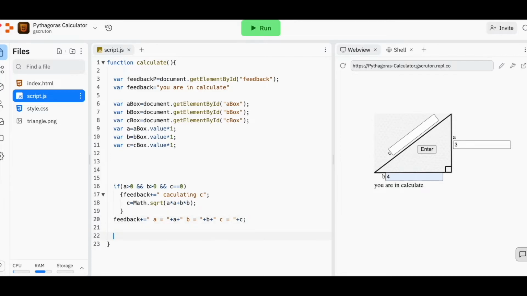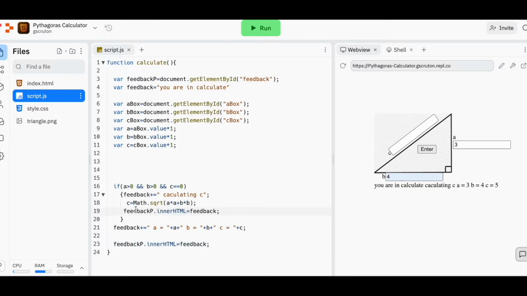That needs to come lower than this. Let's press run. A is 3 and B is 4, and then we press enter. It says you are in calculating C. A is 3, B is 4, C is 5, which is what C is. The only thing I'd want to do a little bit more is get the value into my C box. I'm going to do that right here. I'm going to do the same thing we did here with our feedback. My cBox is the value of whatever the value of C is, not innerHTML, it's value. Run. A is 3 and B is 4 and press enter, and then we can see the C is 5.